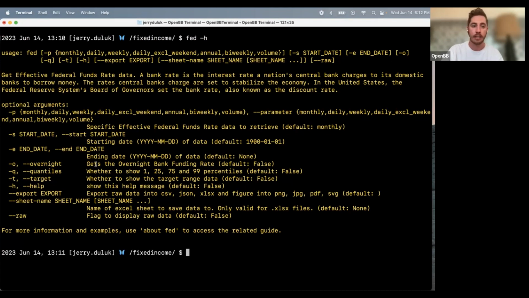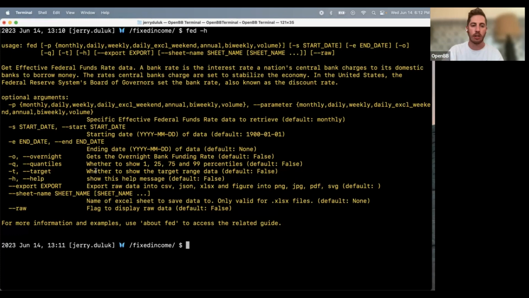There's overnight rates, and you can also get quantiles that will give you the spread of that. Sometimes the rate will actually fluctuate, so you can see the average of what you're actually getting, or the first percentile or the 90th percentile. We can also show targets over time. These are a lot of different options that the Fed has at their disposal.